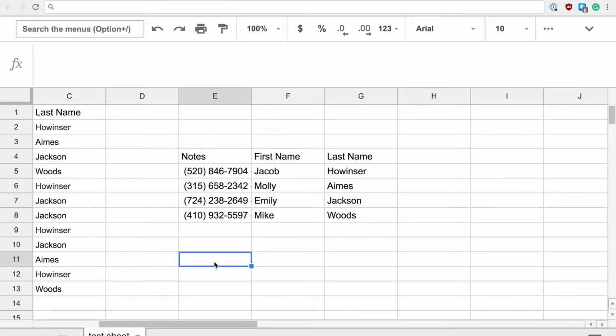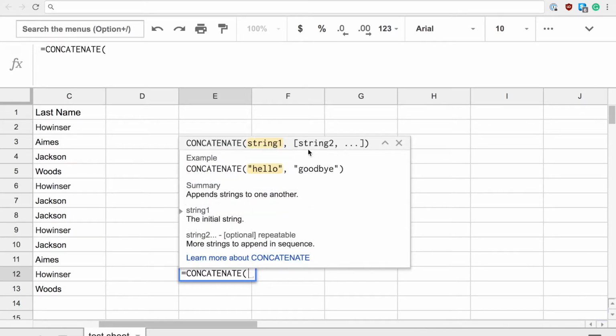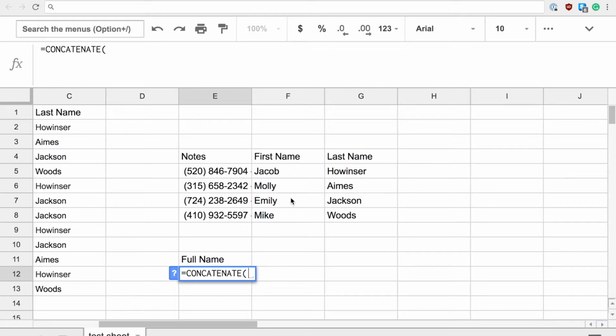And we'll just pick a new cell, right? And let's just put it full name, right? And right underneath full name, we go equal concatenate. Now, this is, again, an example and a summary: it appends two strings to one another. And that's essentially what we're going to do. We're appending this string with this string in one cell.